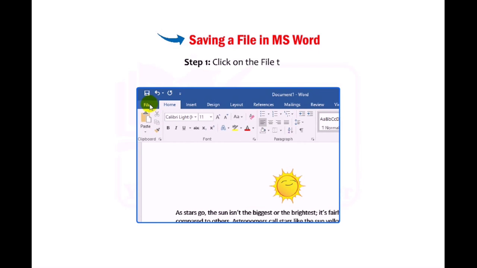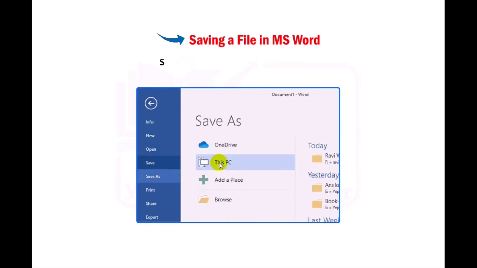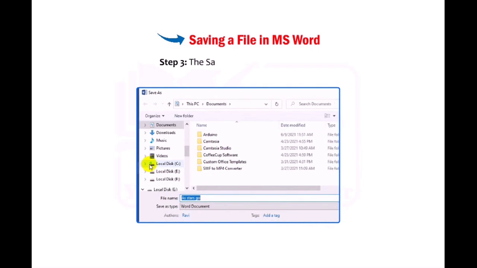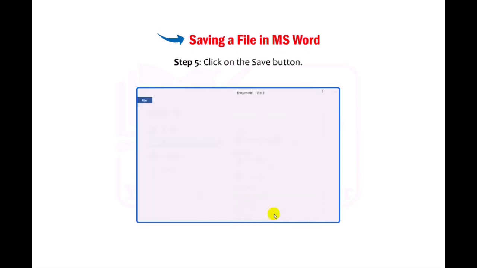Step 1. Click on the File tab. The Backstage view will appear. Step 2. Select the Save option. Step 3. The Save As dialog box appears. Step 4. Give the file a name in the File Name box. Step 5. Click on the Save button.